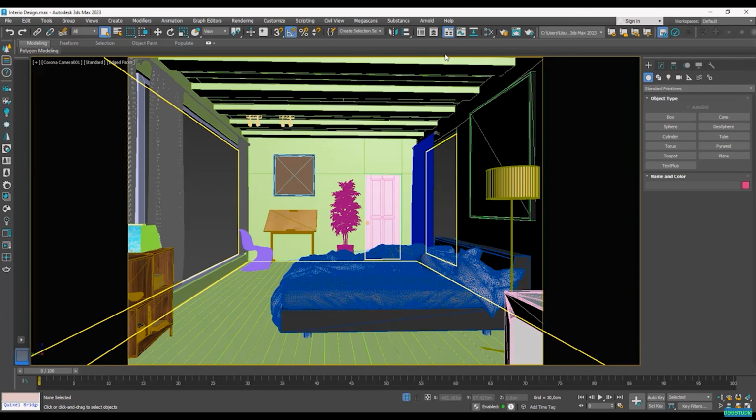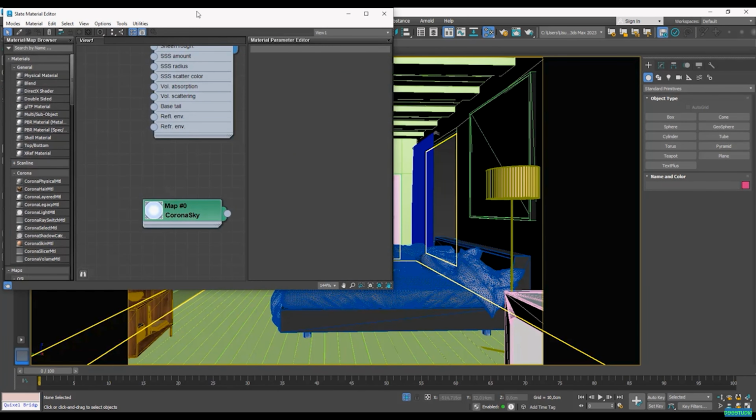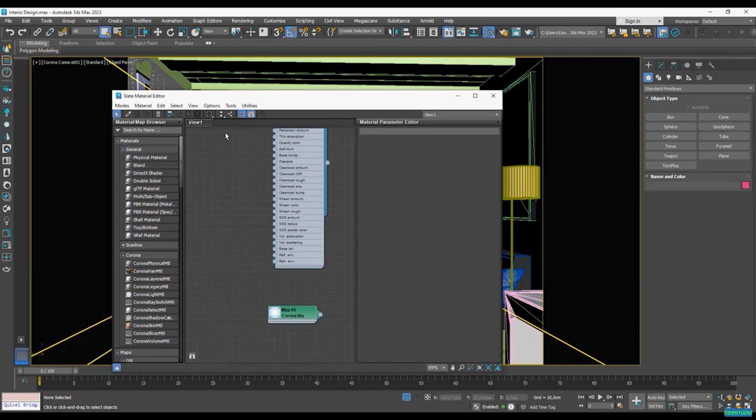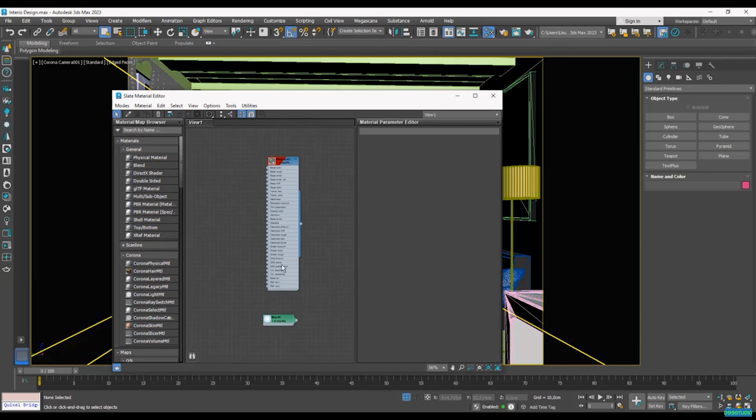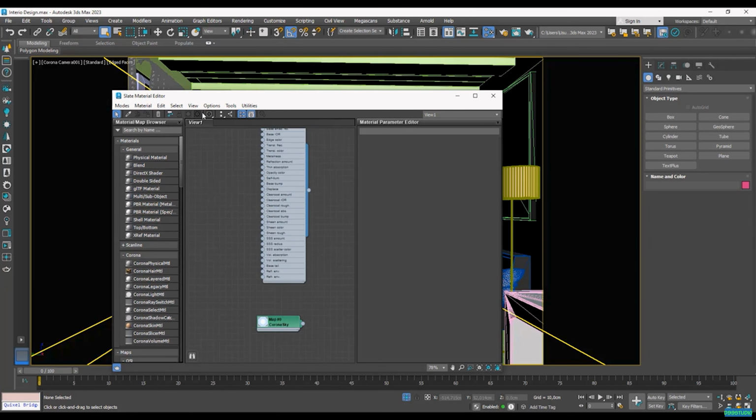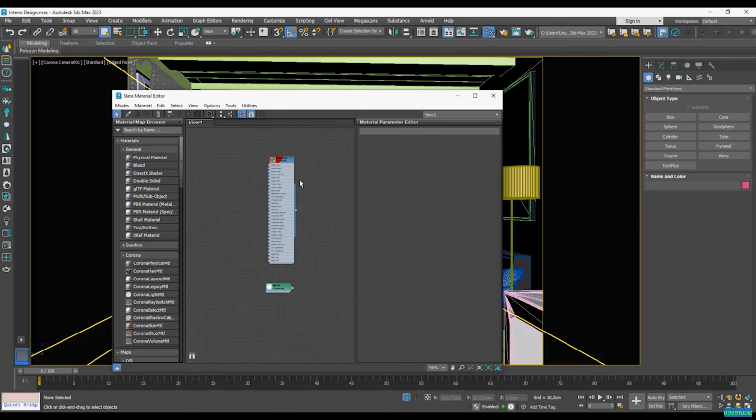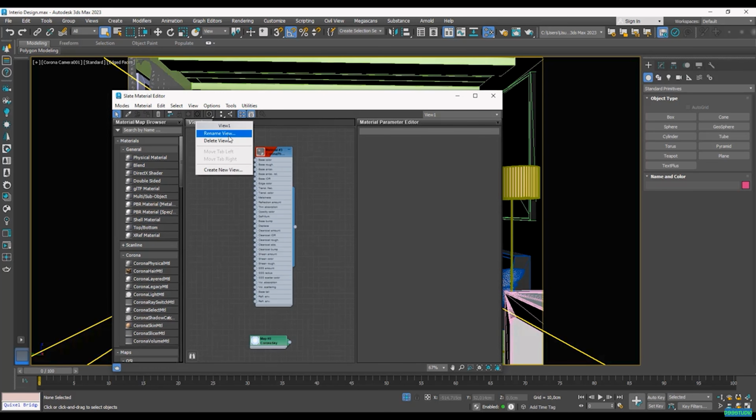All right, so back in our interior design, let's go to our Slate material. And up here, I can actually create another tab. So I can name this one the sky, because I have my sky here. So I'm just going to rename it to keep everything organized. So right click and rename view. This is going to be sky.